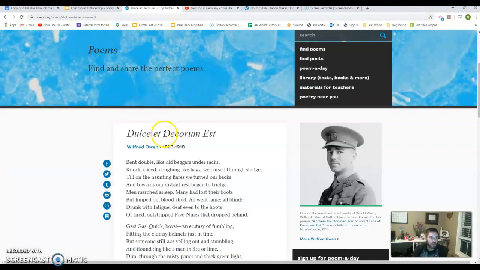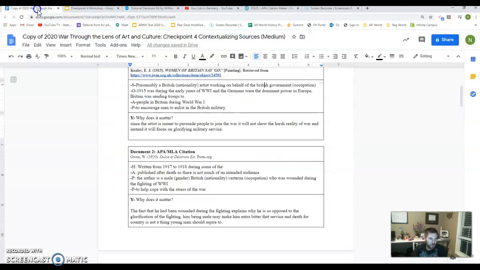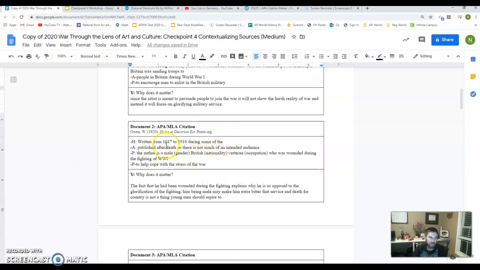So now I need to contextualize it. I made my APA citation already, and I'm going to show you how to do that with the last part. But again, hopefully your ELA skills will be handy for that. I Wikipedia'd and used my website, and I found it was written between 1917 and 1918. So I'm going to say that's during some of the worst fighting of World War I. And so that's the historical context of what's going on.